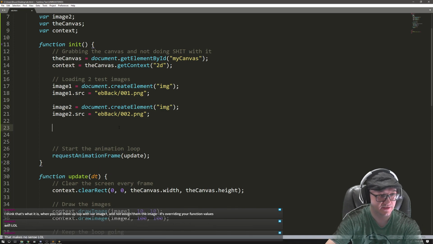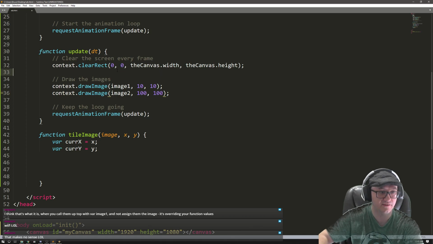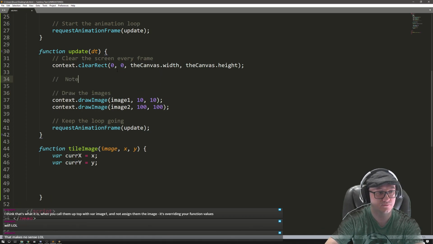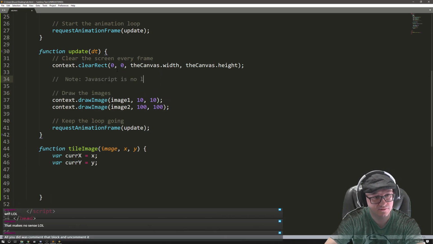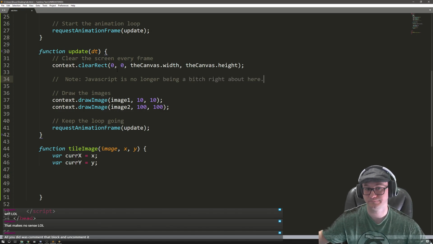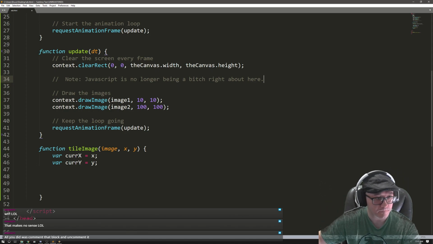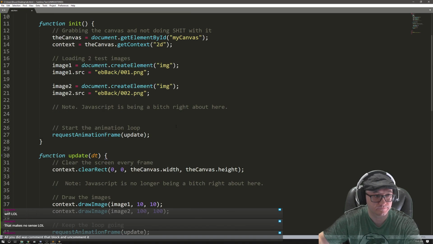Alright, let's make a note of that. Note: JavaScript is being a bitch right about here. But, to be fair, note: JavaScript is no longer being a bitch right about here. There we go. Alright.